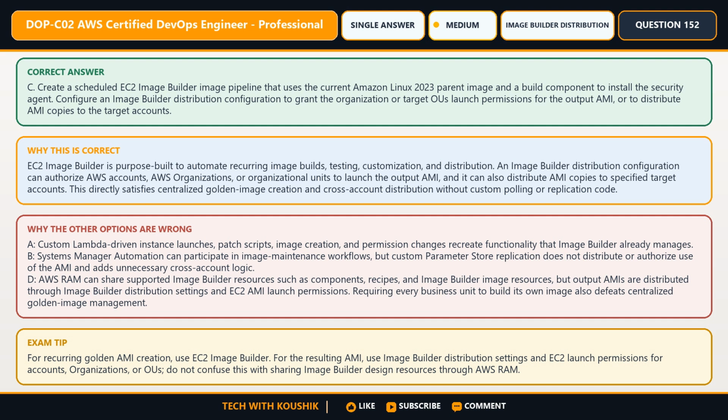Requiring every business unit to build its own image also defeats centralized golden image management. Here's a useful exam tip. For recurring golden AMI creation, use EC2 Image Builder. For the resulting AMI, use Image Builder distribution settings and EC2 launch permissions for accounts, organizations, or OUs. Do not confuse this with sharing Image Builder design resources through AWS RAM.